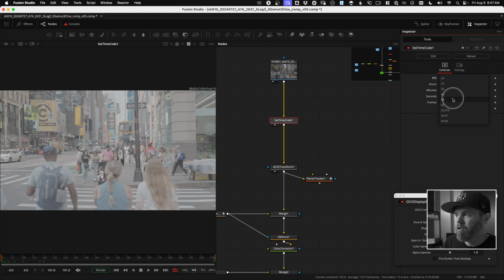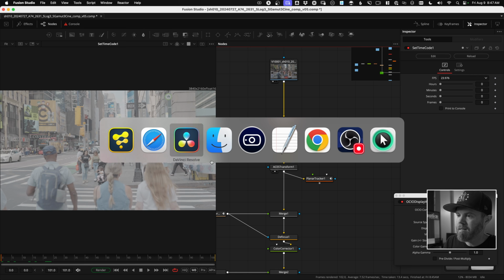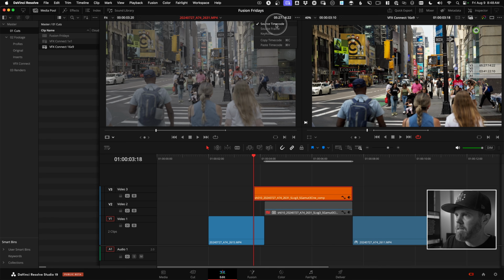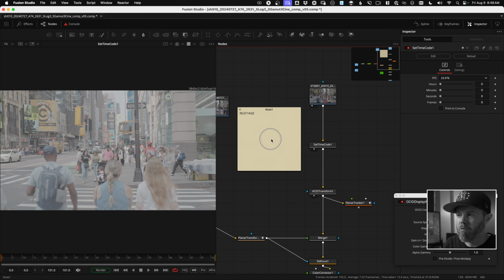So time code on my footage here is 23.976, so I will choose that. Load this over here, and I just need to see what my first frame time code needs to be set to, and then just add one. For some reason, it's off by one. Coming back over here, the first frame time code was 5:27:14:22. I can take this and say copy time code. I would just paste the time code into a sticky note, and then with Set Timecode selected over here, you can enter that in.